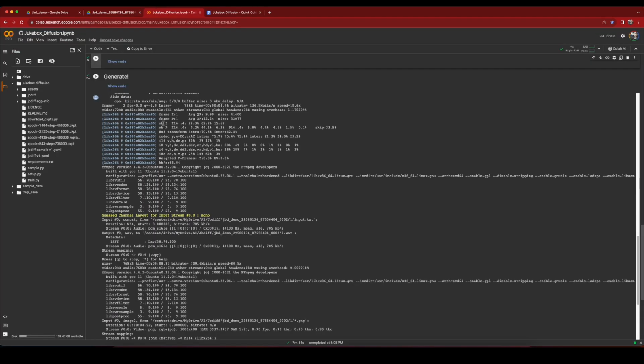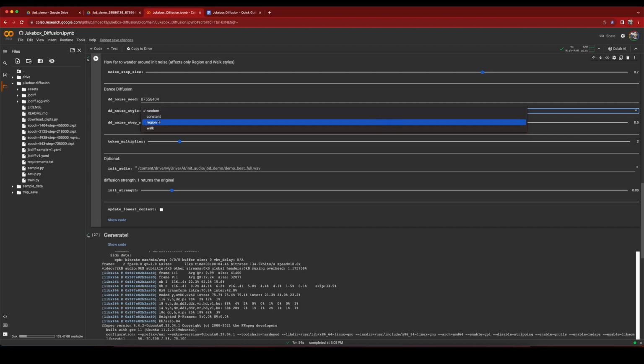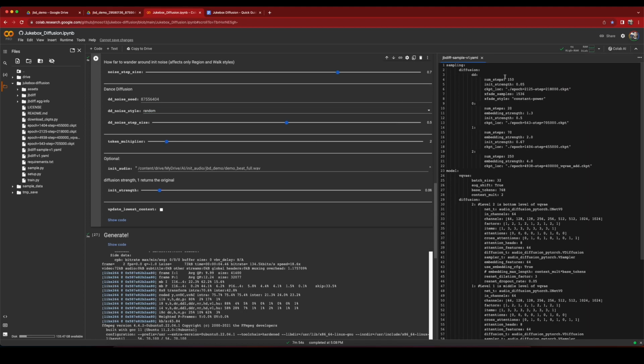So anyway, that's what happens when you make the window sizes smaller. Obviously, it has less to work with, and so it stays less consistent second by second. The way you could combat that is to make the noise style constant, or you go down to region and walk and kind of mess around with this. But the number one thing that would change that is honestly changing the init strength here, maybe back up to like 0.3 or 0.4 or something like that, even if you're dealing with smaller window sizes. And it will use more information that was generated at the lower levels.